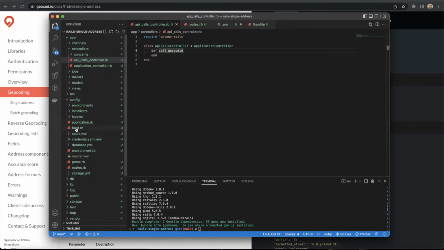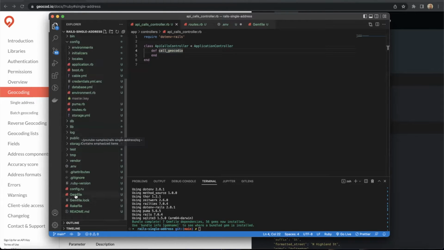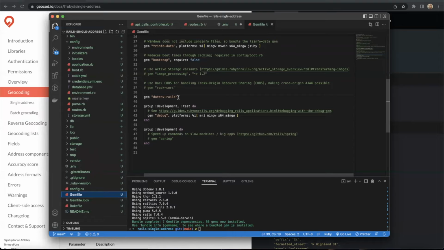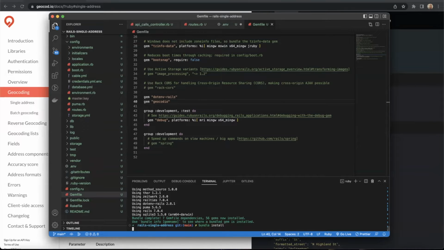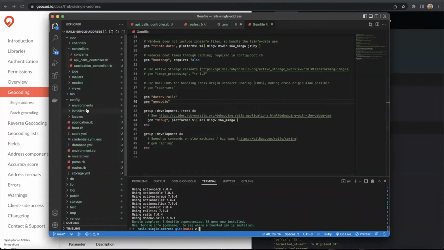So first up, we need to make sure we actually have access to the library. So I'm going to go ahead and install a new gem. It's going to be called Geocodio. Awesome. Very simple. And then we need to make sure we bundle install that so we have access to it. Get everything hooked up. It shouldn't take too long. And now that we have that, let's go back to our API calls controller.